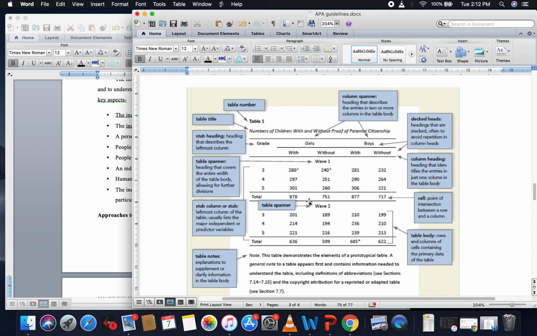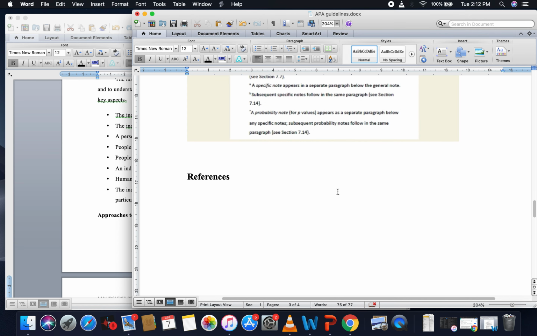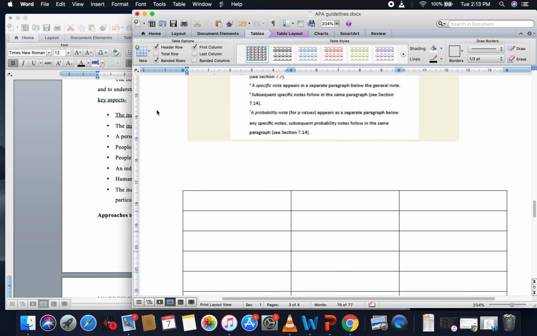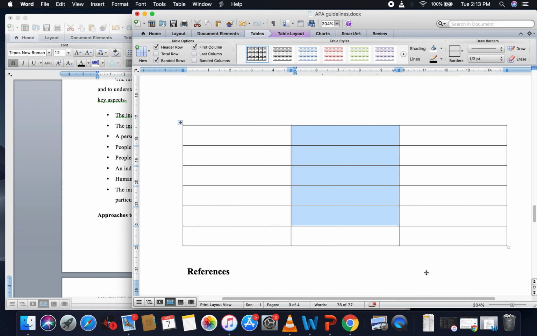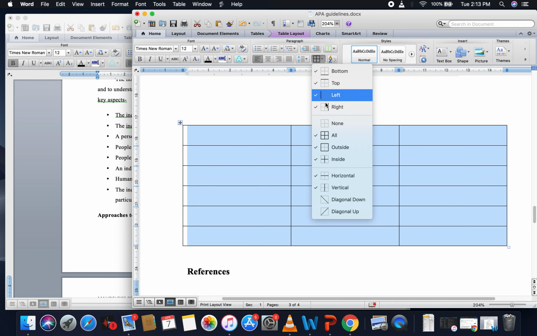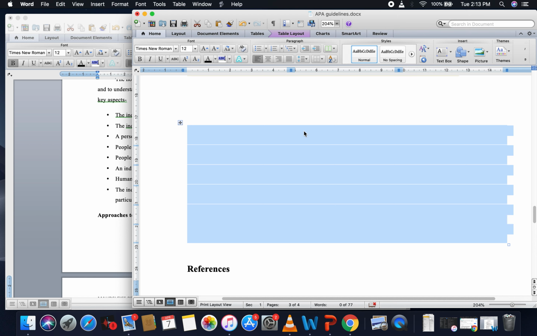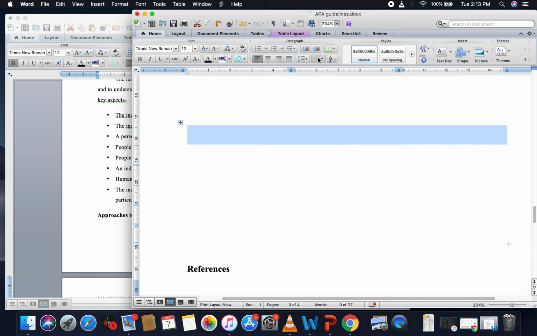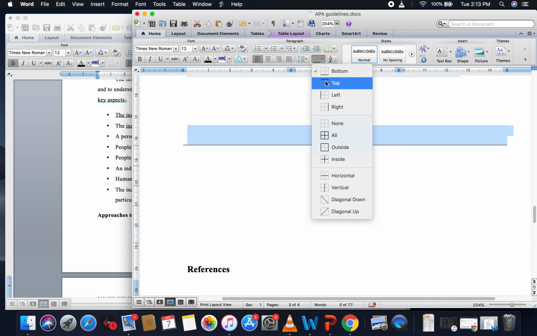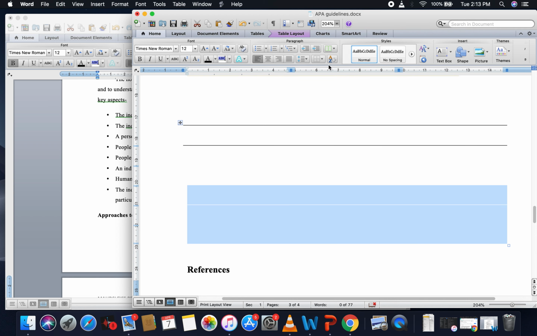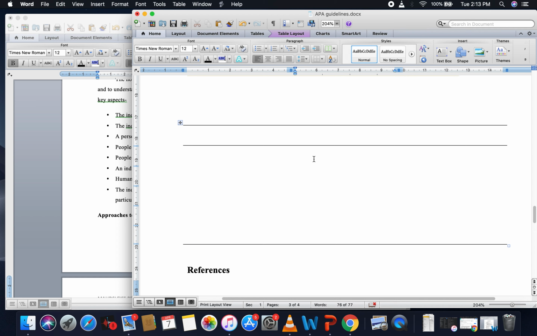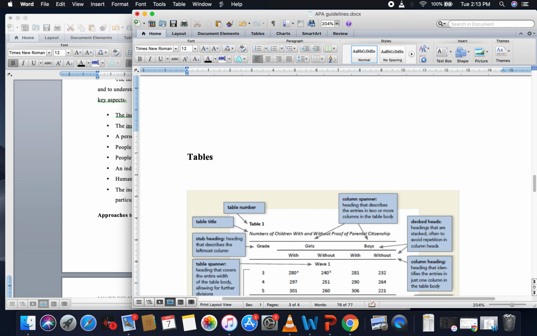The normal structure of a table, if I make one here, is like this. Now I can remove certain lines in the formatting. Let's say I want no lines in this table, so it becomes no line. Let's say I want a line on top and a line at the very bottom, so it comes here. This is how formatting of the table is done. It's not that difficult once you get the hang of it.